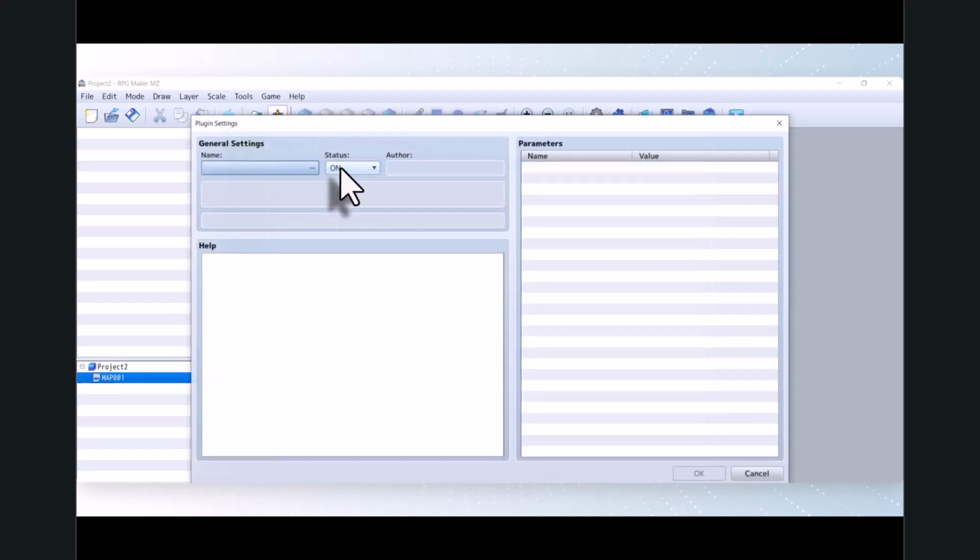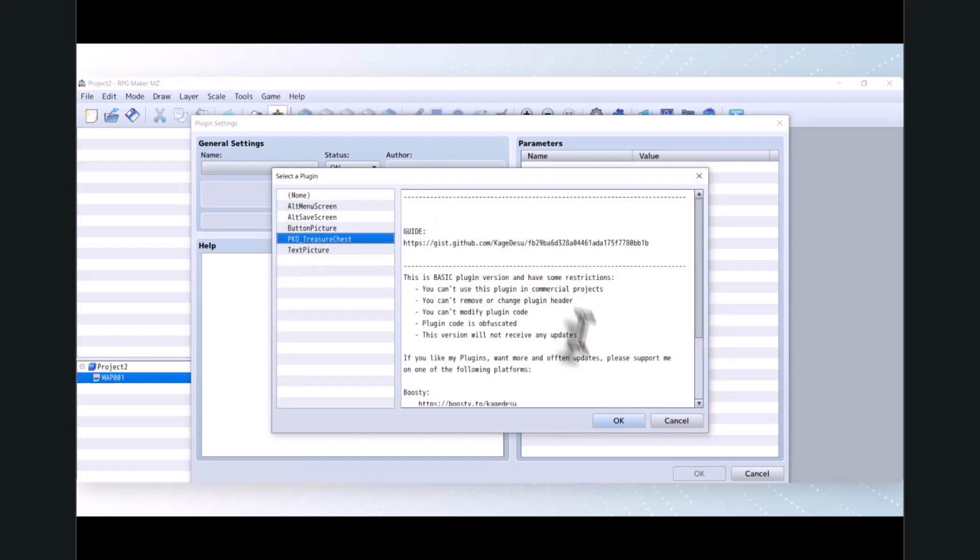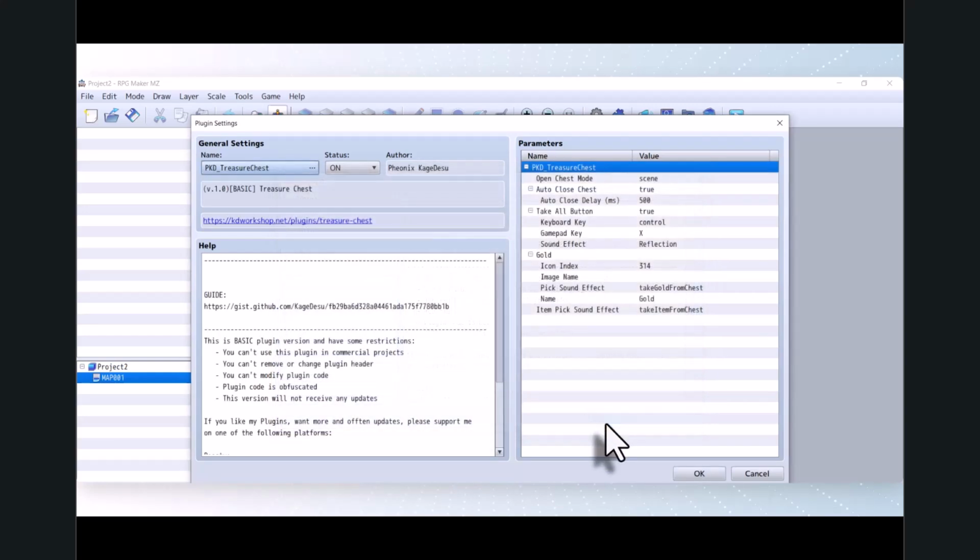The plugin file is already in the project folder, so all we need to do is select it from the plugin manager and turn it on. After selecting the plugin from the list, we can see a window with its basic configuration options. Let's go through all of them one by one.